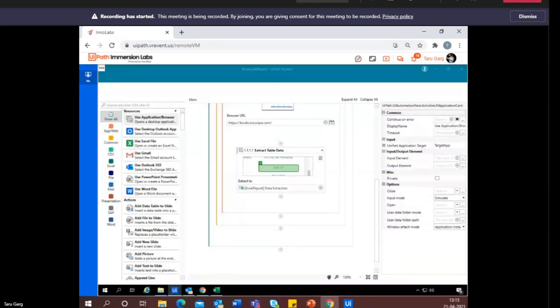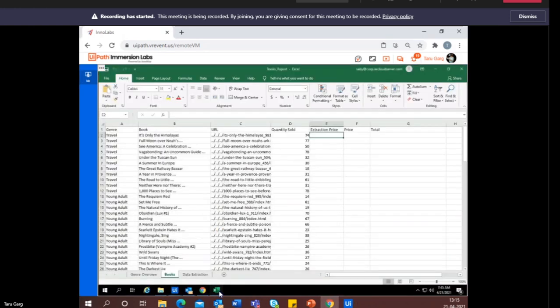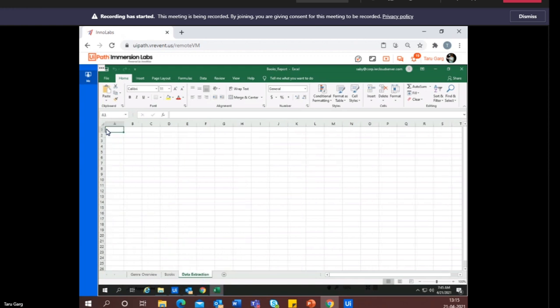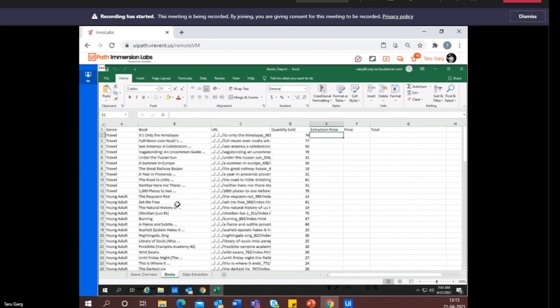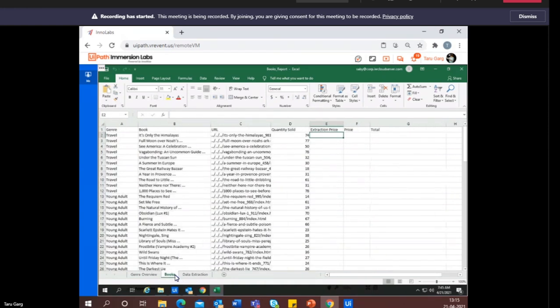Okay, let's move forward then. Now, what we have to do is we have to search every book that we have in this sheet in the data extraction sheet. In the data extraction sheet, we will have all the data that we have fetched from the browser. And we have to look for all these file names in this sheet. So the first thing that comes to my mind is I need to use a for each for this sheet. Am I correct?